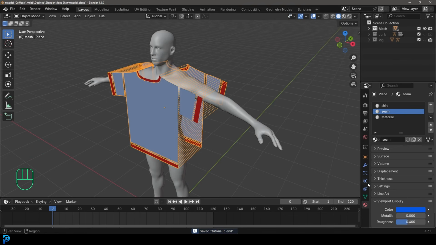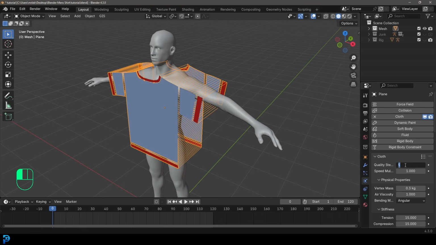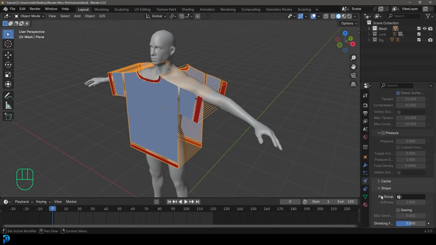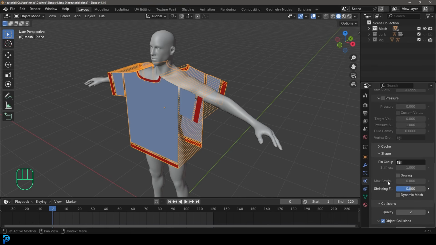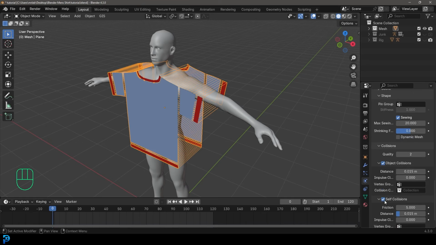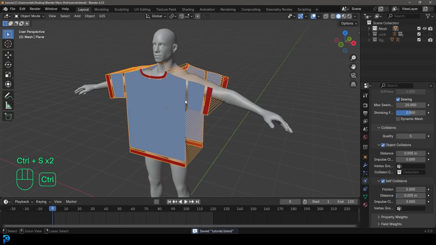And then go over to your physics, give it a cloth, go to the quality steps, make it 12, scroll down all the way to shape. And under the shape, you're going to go to the sewing, enable it, give it a strength of 20. And then come down to the collisions, enable self collision. And for the distance here, we're going to make it 0.005. And for the distance up here, 0.005. And the quality steps will make 5 over here for the collisions. Make sure you're in frame 1 and make sure to save.